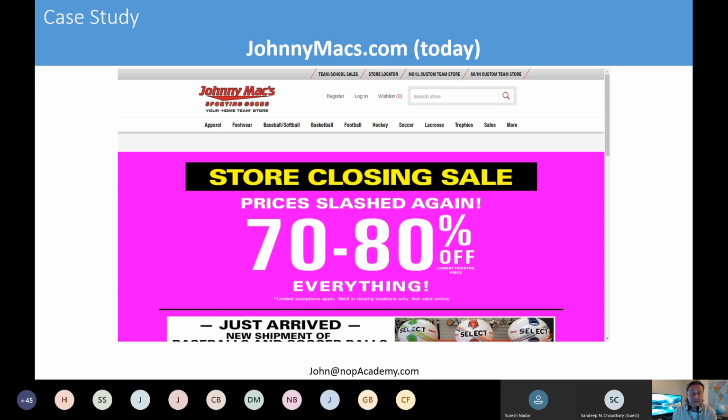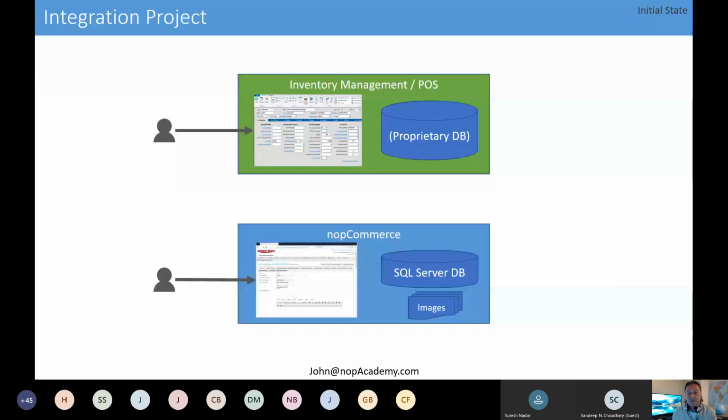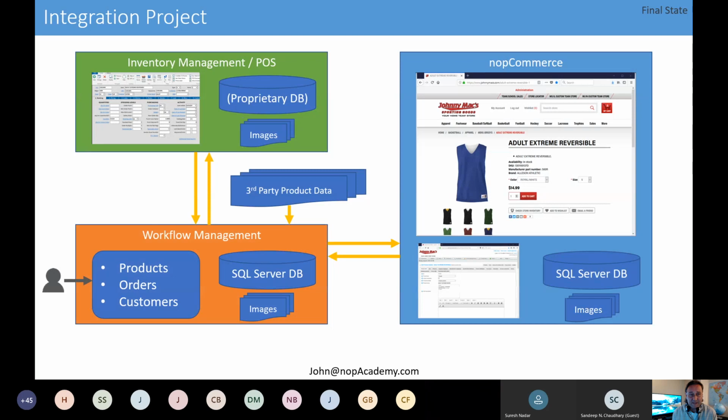The project really consisted of being an integration project. They had their storefront system because they were a brick and mortar operation, and then they had their online system in nopCommerce. I was initially brought in to not only do some nopCommerce enhancements, but also to work through some integration aspects between their internal system and nopCommerce, where we were working towards a workflow management process, a separate system.